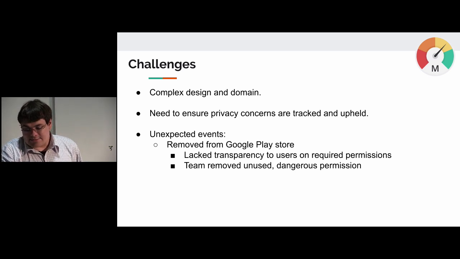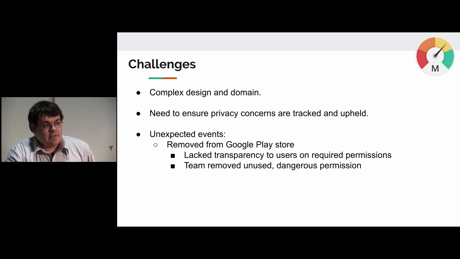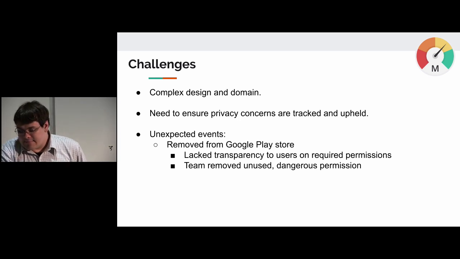And there's also that unexpected event of being removed from the Google Play Store, where Google basically looked at our app and said that they did not like the way we were doing a couple of things. So we got pulled off the App Store very, very late in the game. We had to run around and try and get that all patched up. As it stands, we have the new updates in the store. We just need to get it reviewed and approved on that end.